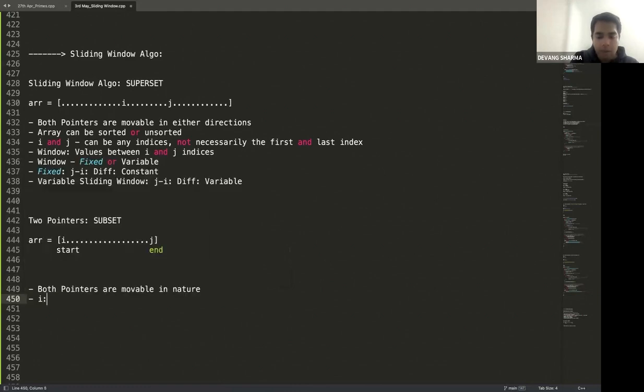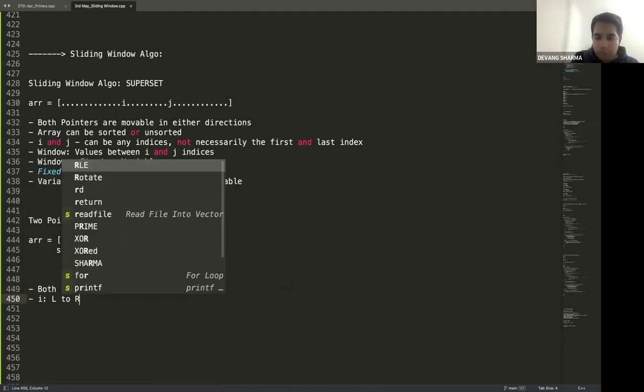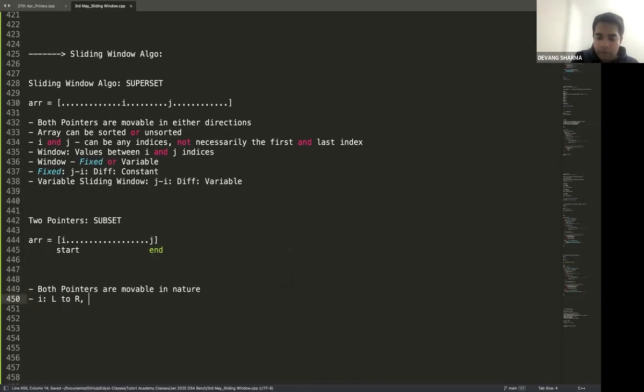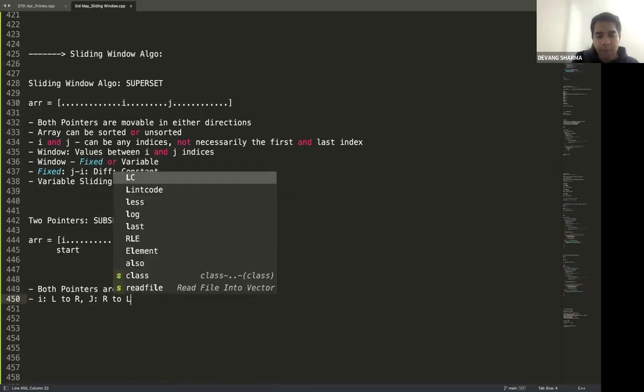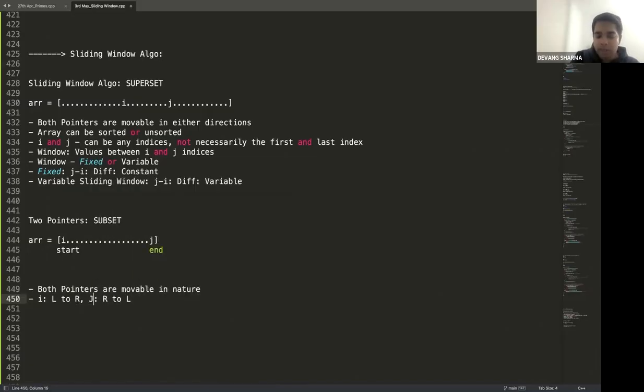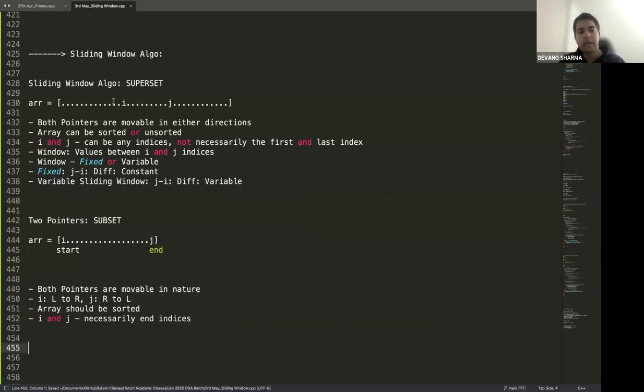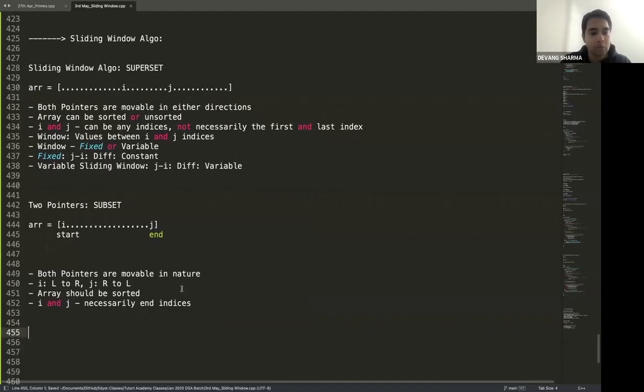Number two, i will move from left to right only, and j will move from right to left only. So there's a restricted movement. They both cannot move in either directions. Array should be sorted because you apply two pointers only in the case of sorted arrays. What else? i and j have to be necessarily the end indices. Once you start your two pointers, you have to start with i pointing at the beginning, j pointing at the end. That is two pointers.